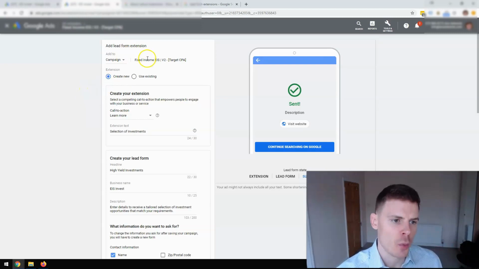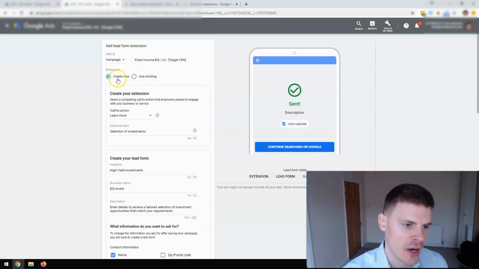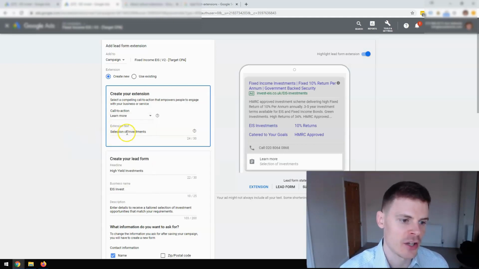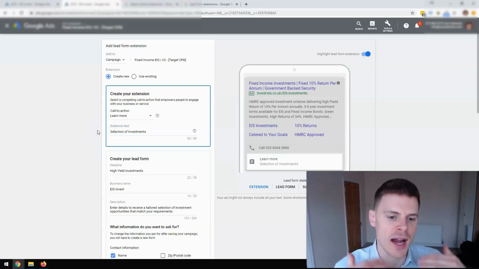So once you've selected the campaign, and create new extension, you then have an opportunity to decide on the call to action that you're going to be using. So you can, for example, have get a quote, apply now, sign up, contact us. So whatever is most applicable for the type of service that you're offering. For example, if they were preparing to download a bit of information, you could have download, and then you can have the extension text here, which is something that's going to really tantalize them and engage them.